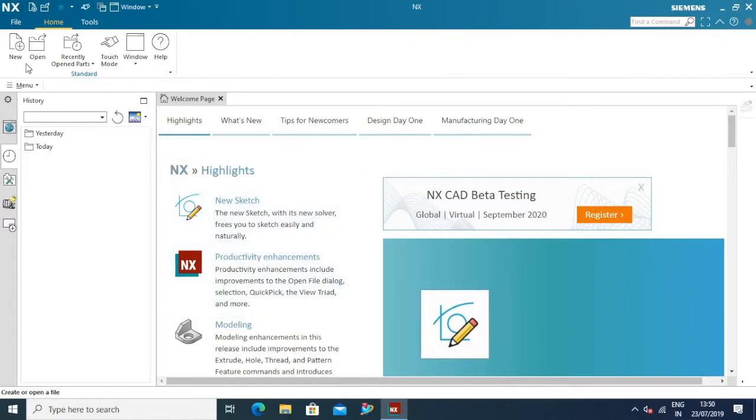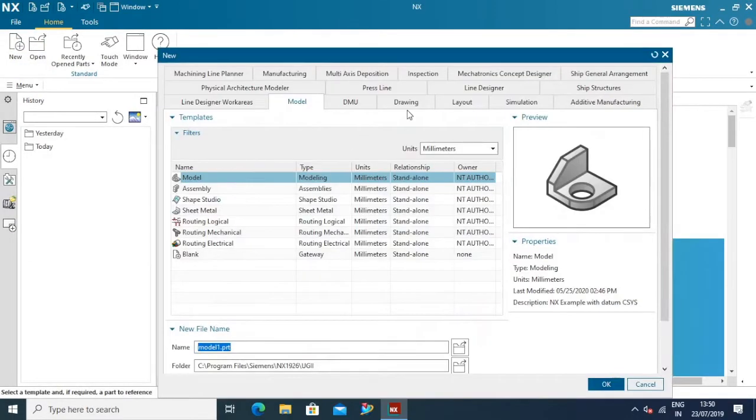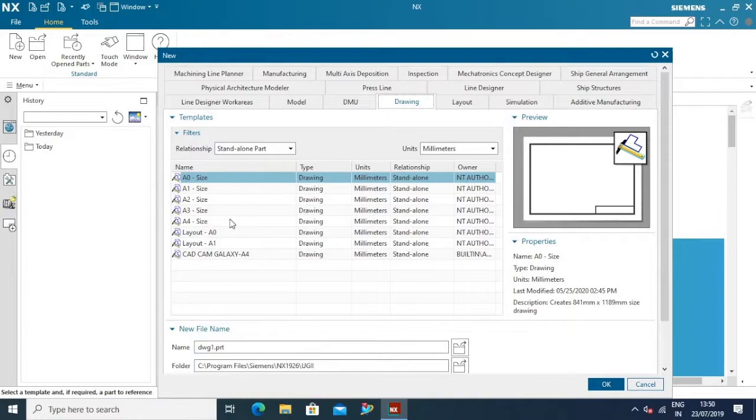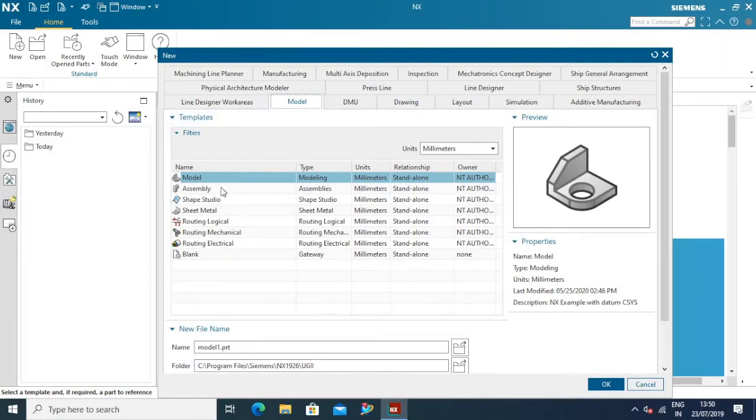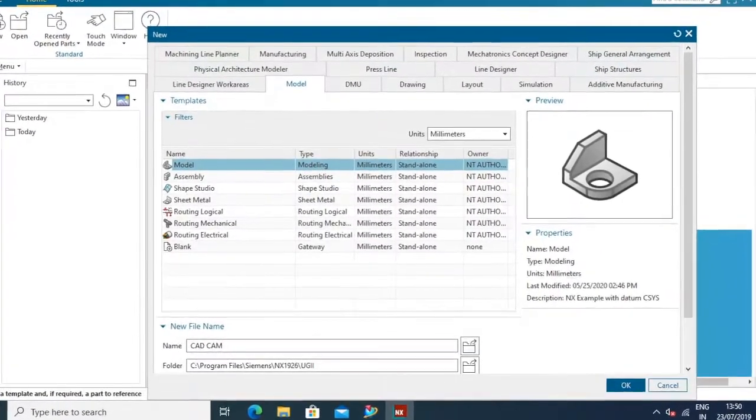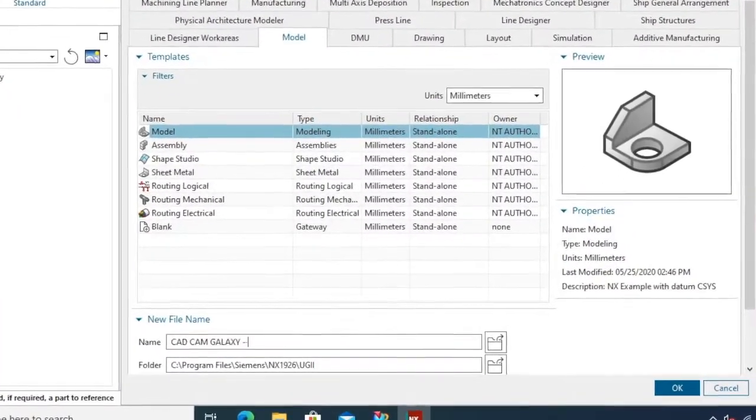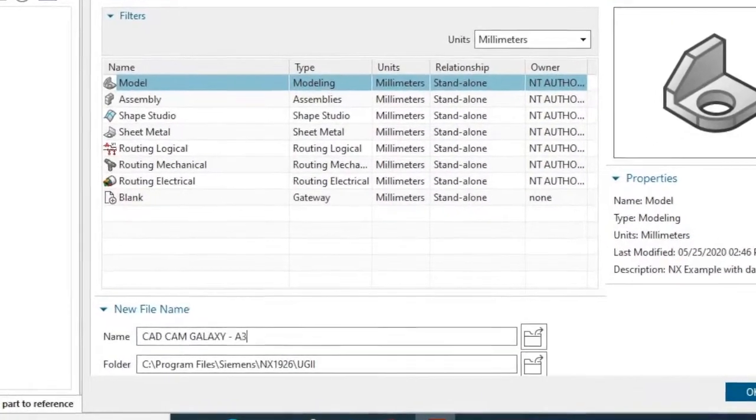Now once the software is started, we can click on new, and here you can see in drawing I have already created one template called CAD-CAM Galaxy A4. So I'm not going to show you the process of creating a similar A3 template. So here I'm going to select model, and here I'm going to name this particular template to whatever template name I want to define. For this example, let's say I want to define the name as CAD-CAM Galaxy A3. So that is the name I want to define for this current template.